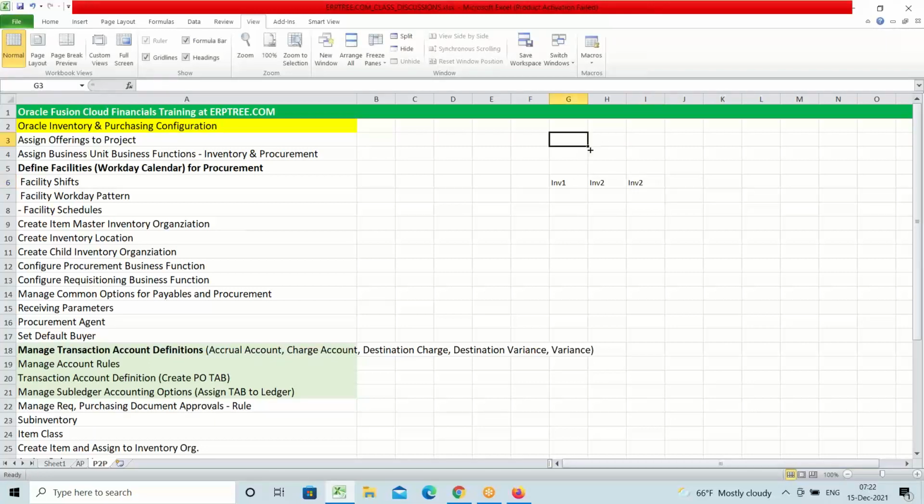And say in the 3 warehouses, your client is maintaining the stock related to iPhone. Now to maintain the iPhone stock within inventory 1, you have to create an item called iPhone within inventory 1. Then you can maintain the stock.